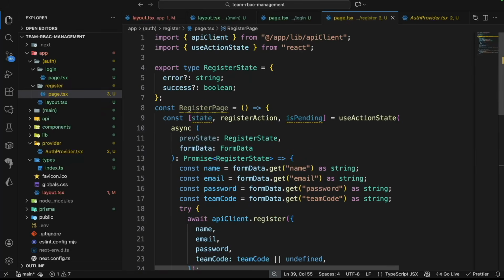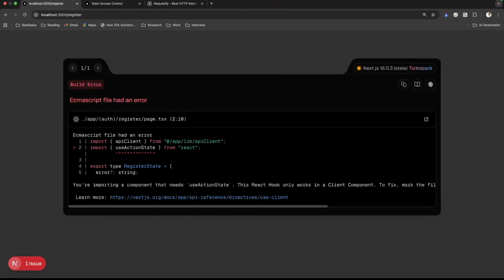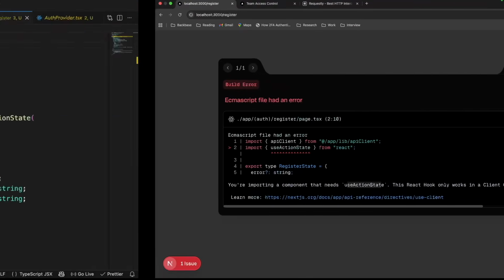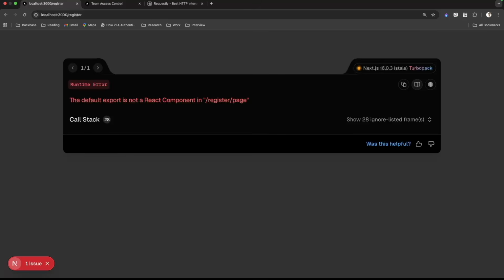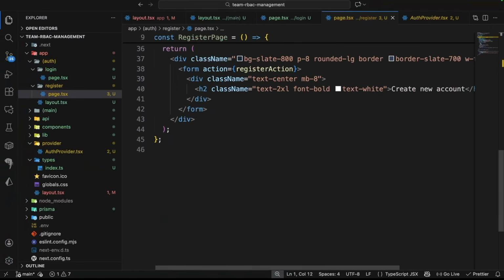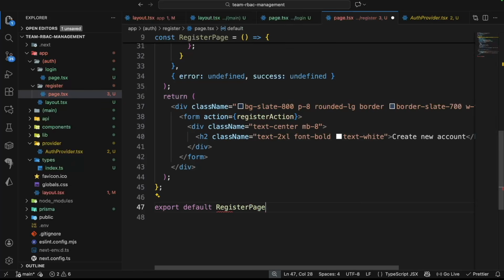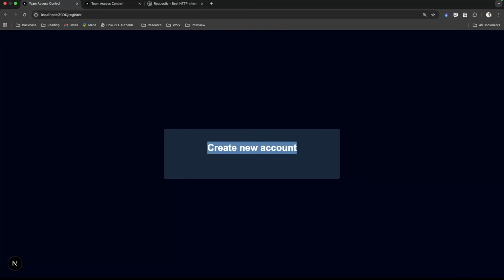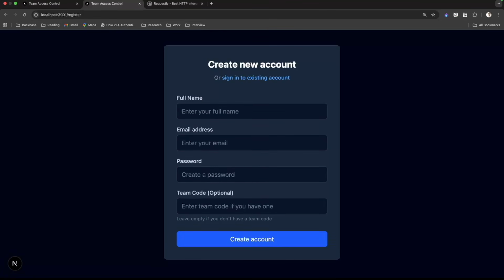Now if we go and check, and I click on register, then we have this register page, and we see that it is giving me an error that I'm using useActionState, and this is a React hook that only works in a client component. So I'm going to come here and we need to make this a use client. So I will have a use client here. Okay, so it gives another error that the default export is not a React component. So if I go here, I'm going to have the export default RegisterPage, and now we see that we have a create new account. If I click on it, then we have this create new account form. So we need to create this form basically.